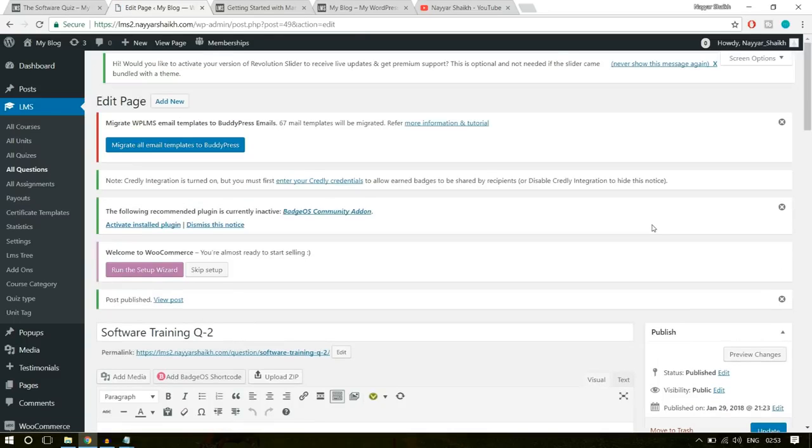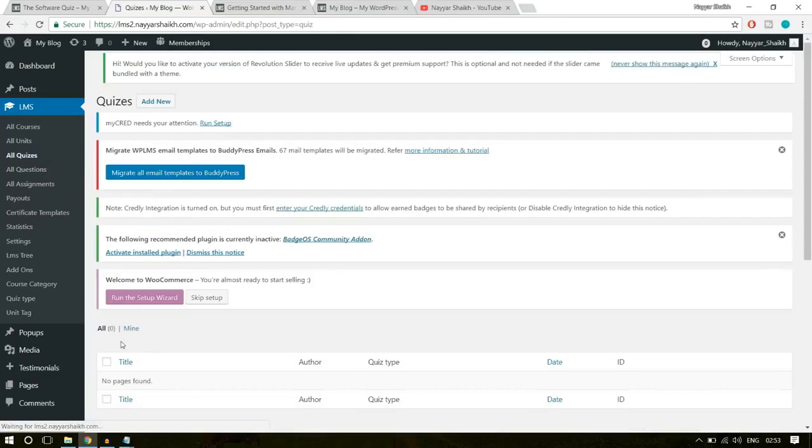So we have 2 different questions now. Now we can create a quiz and add these 2 questions there. So from the right hand side, you'll see all quizzes. Click on all quizzes. We don't have any quiz already, so it says no pages found. Let's add a new quiz. So click on the add new button.